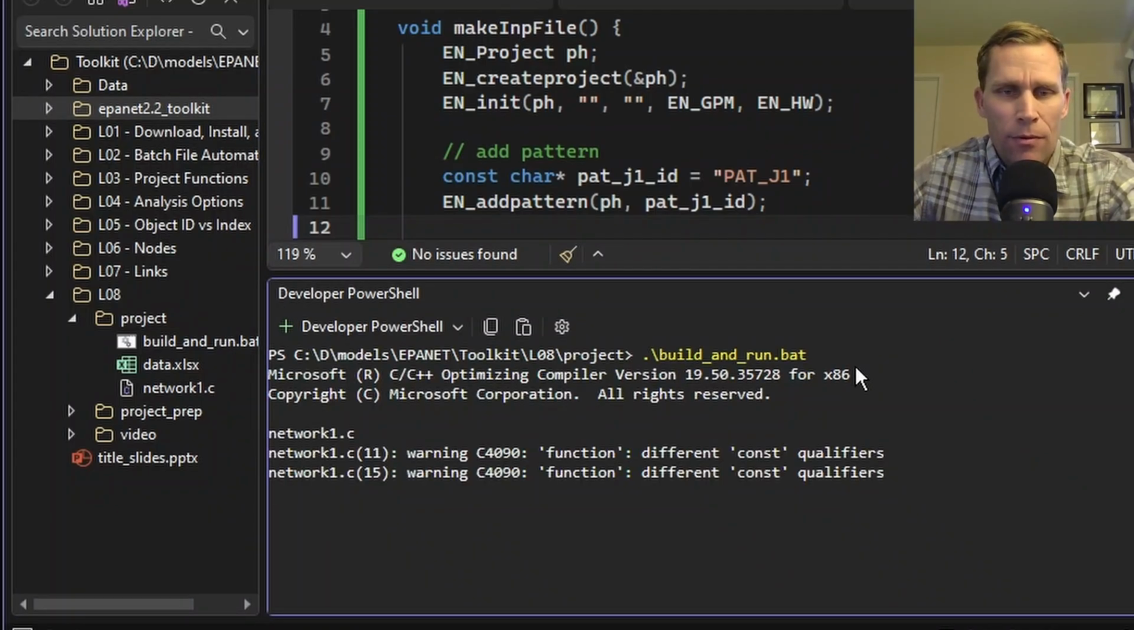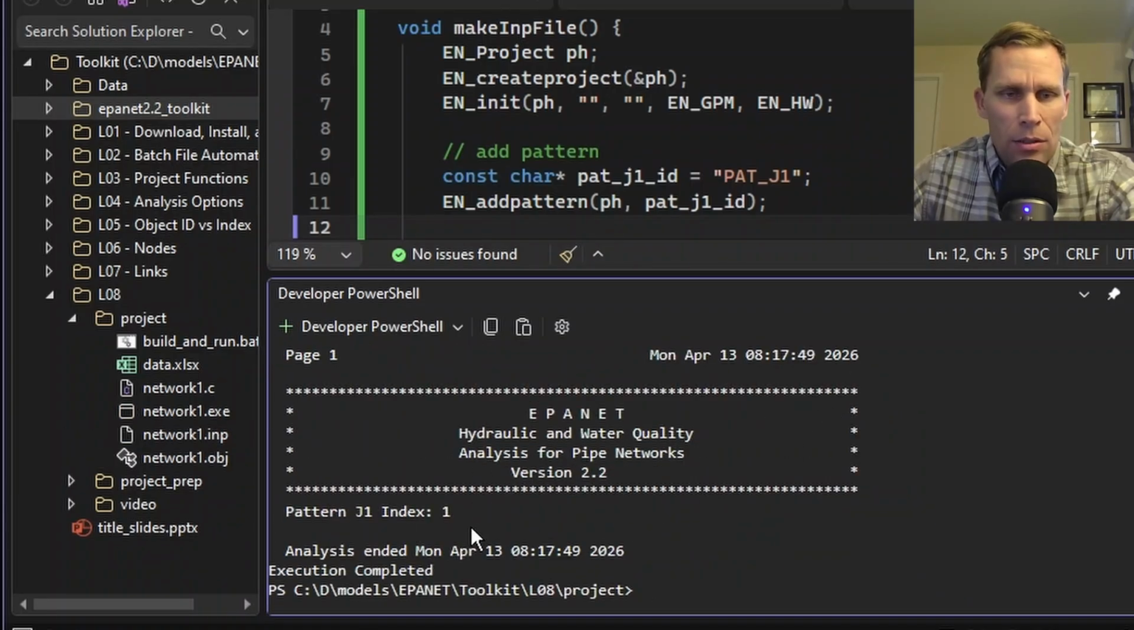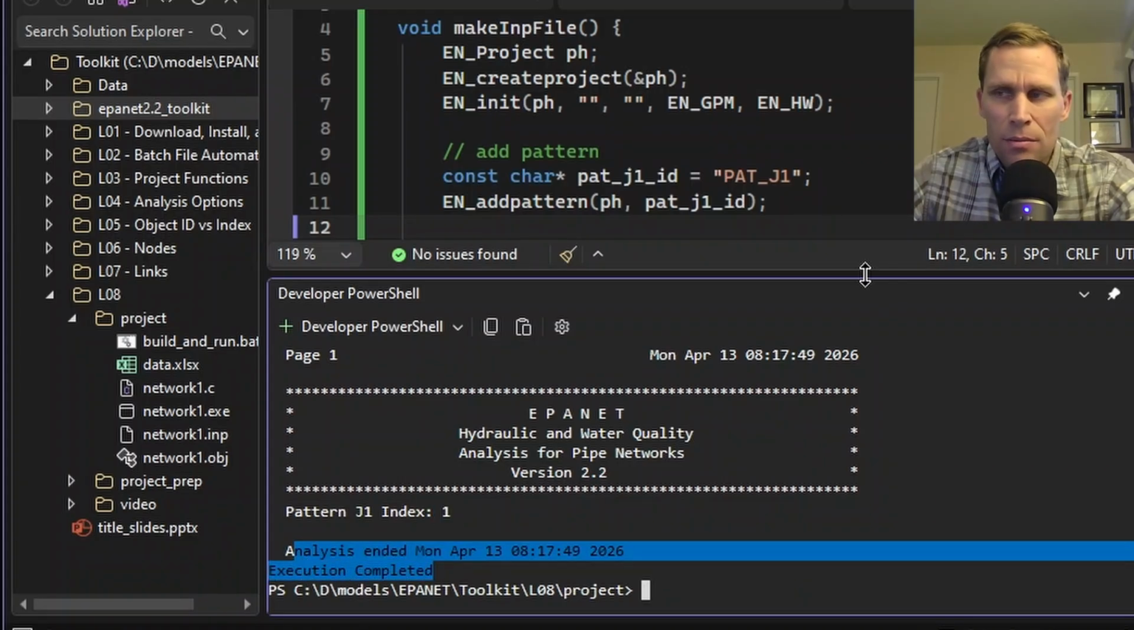Okay, so without further ado, I'll go ahead and run that. It looks like it ran. We are echoing out that pattern J1 uses index 1 and then execution complete.